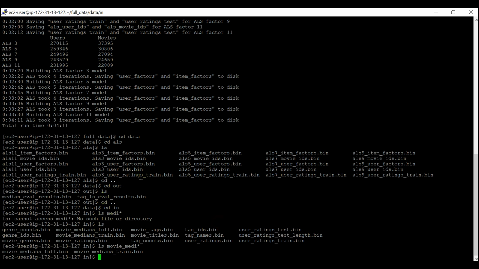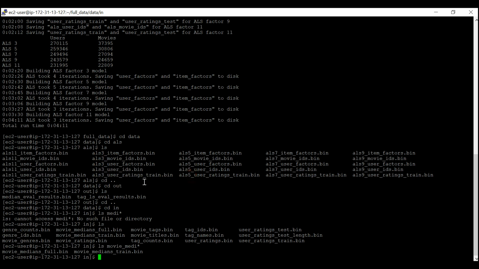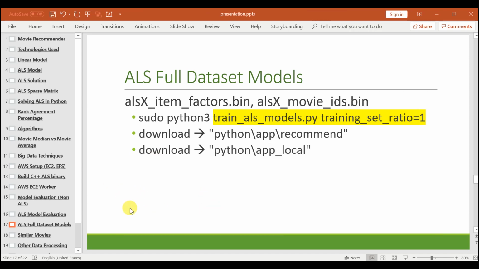But for ALS currently, I did not give them special names. I did remove the underscore test.bin though, but currently I don't assign special names. So that's why this step is necessary to manually copy the files over. So that's how to get the item factors and movie factors file for the ALS full data set.